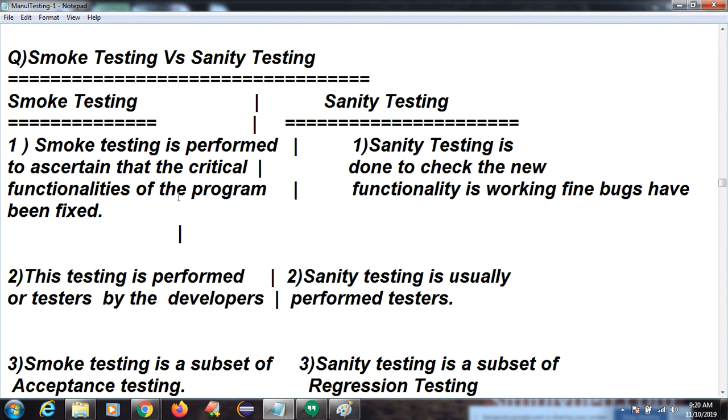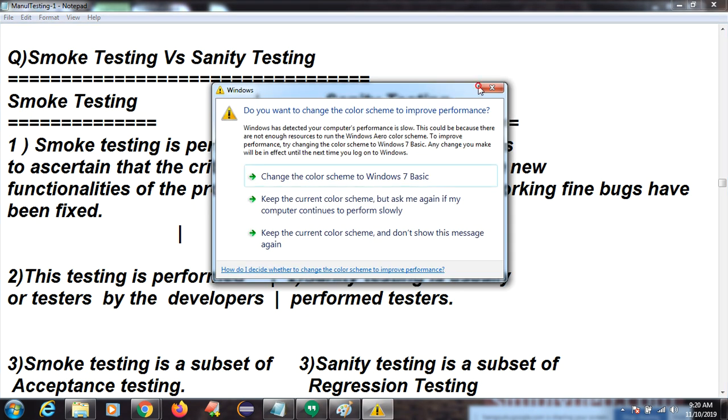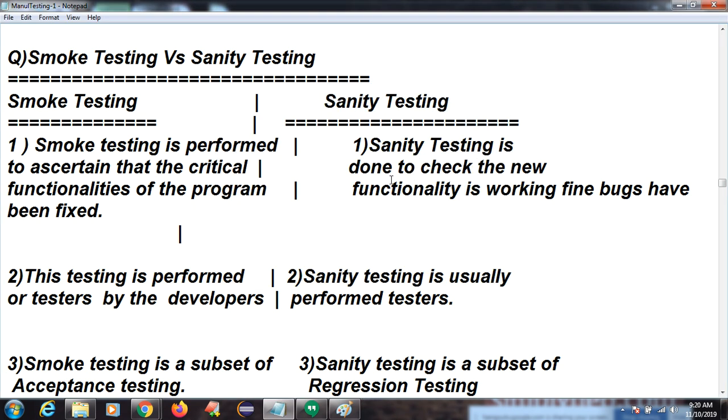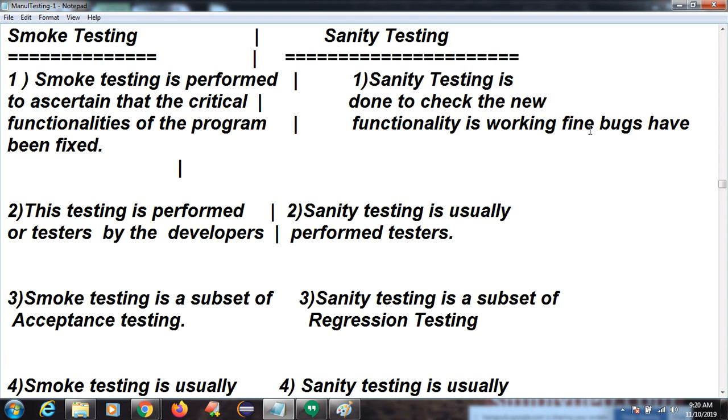So what is the difference between sanity testing and smoke testing? Smoke testing is performed to ascertain that the critical functionality of a program is working or not. Sanity testing is done to check whether the new functionality is working fine or not. I think you can add this sentence here, right? It will check the new functionality or existing functionality. You can add this in this point.